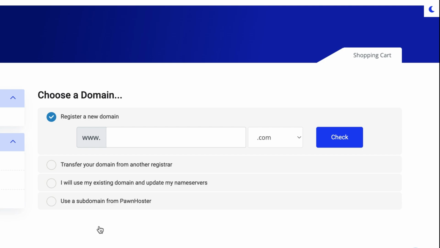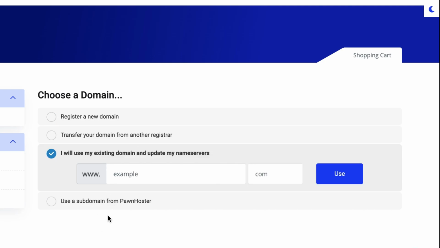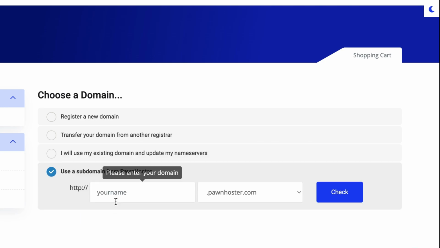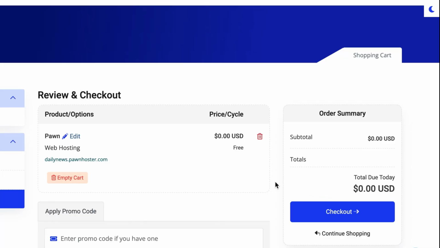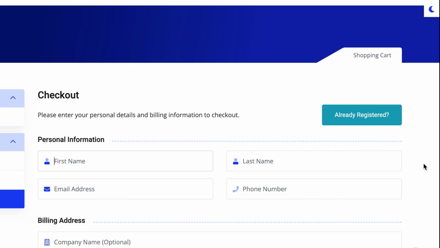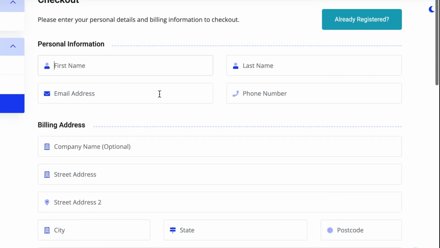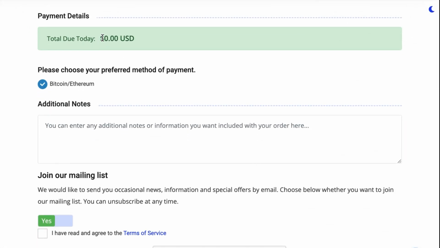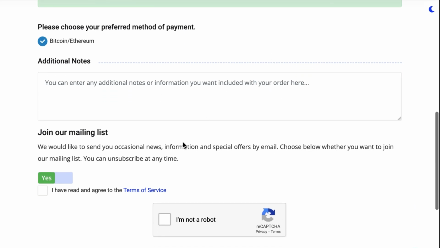So here you can register a new domain with us, or you can use your existing domain. But for the sake of this tutorial, I'll stick with using a subdomain. So I'll name my website, for example, Daily News and click check. Then hit checkout. Now you have to fill in your personal information if you are not registered yet. As you can see in the payment details, the total amount owed is still $0. And to complete the subscription process, be sure to hit the required checkbox regarding the terms of service and the CAPTCHA.